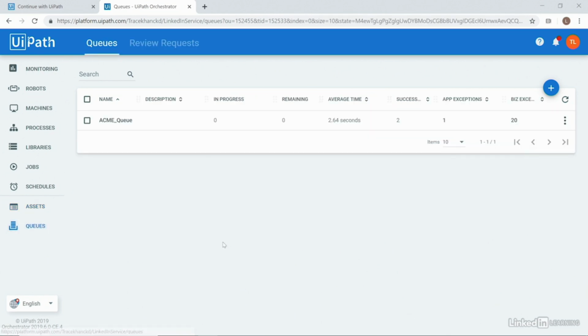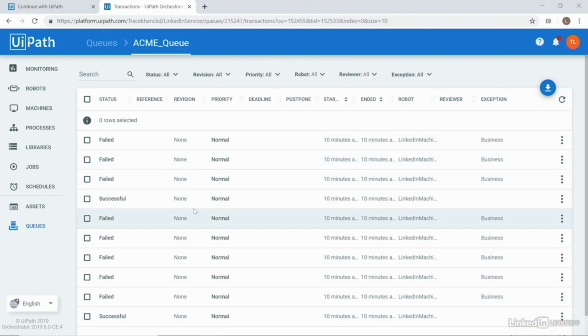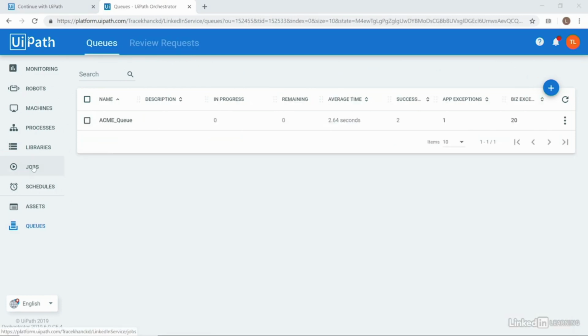We also had a look at the queue. We loaded all of the information into the Acme queue with the WID and with the date. We saw numerous results for these cases. We saw many which were successful and many which were failed, depending on the business rules or the system exceptions that they encountered. And that's pretty much it.